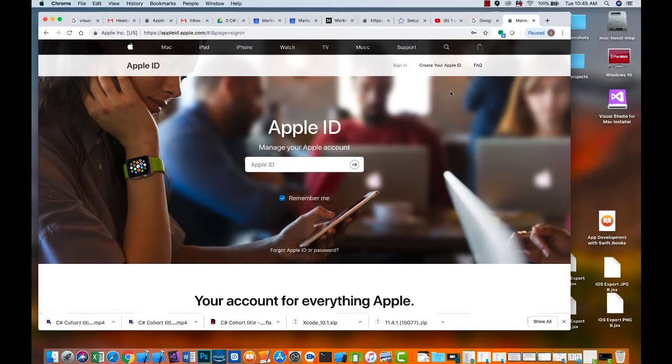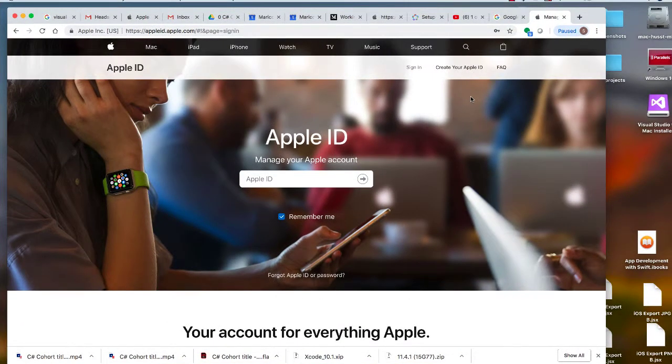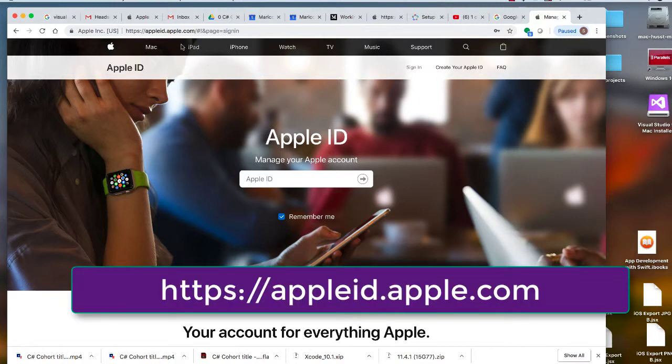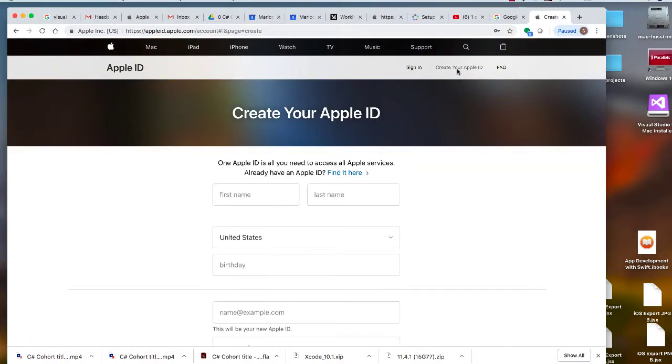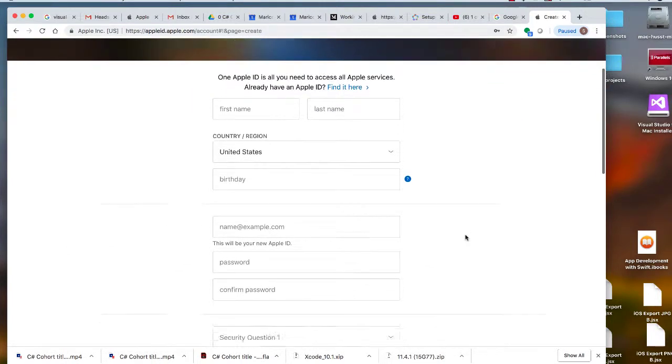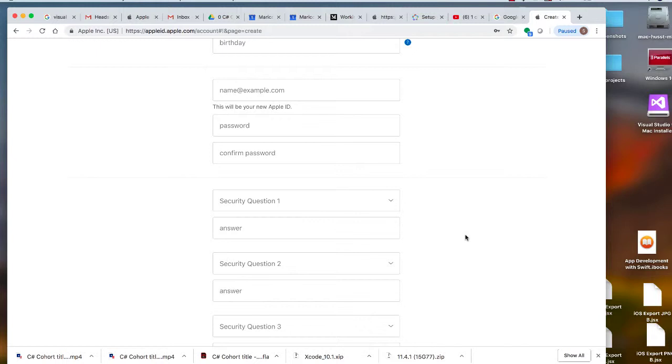So the first thing you need to do is set up an Apple ID if you don't already have one. If you already have one, you can use your existing Apple ID. But to create one, you're going to go to appleid.apple.com, and there is a link here on the top right that says Create Your Apple ID. You can click that, and you're going to provide some information, and they will assign you an Apple ID. You will need that ID in logging into Xcode as well as to Visual Studio.